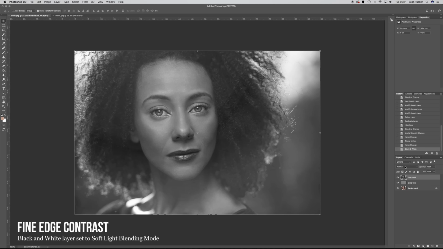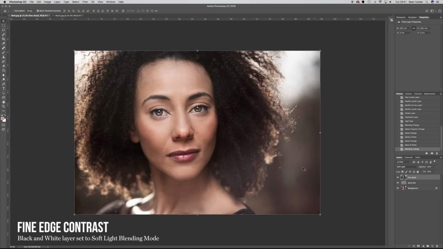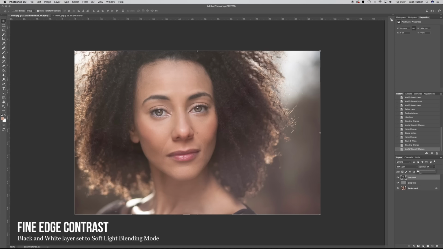That's not a problem. We're going to come here to blending mode. We're going to go down to soft light. And that is going to be too strong, always. So what I want to do is take my opacity right the way down, and I'm going to dial this in until it's the strength that I want it to be. So I'm usually about 25, between 25 and 35, somewhere like that.